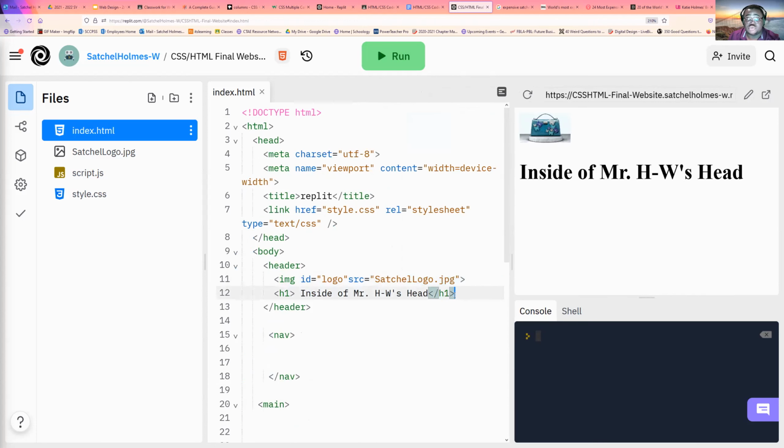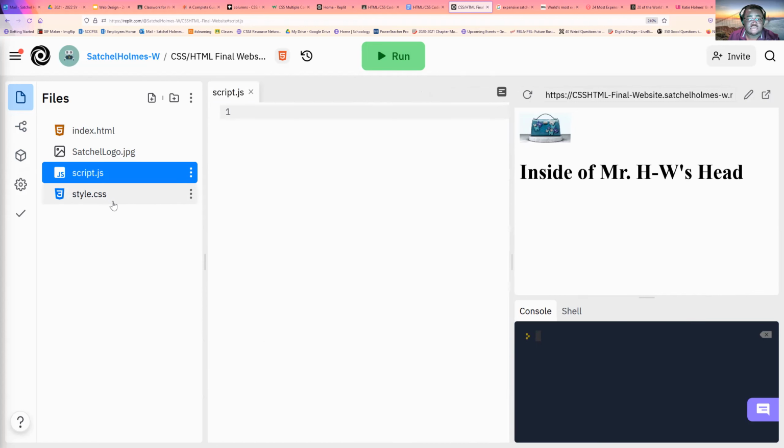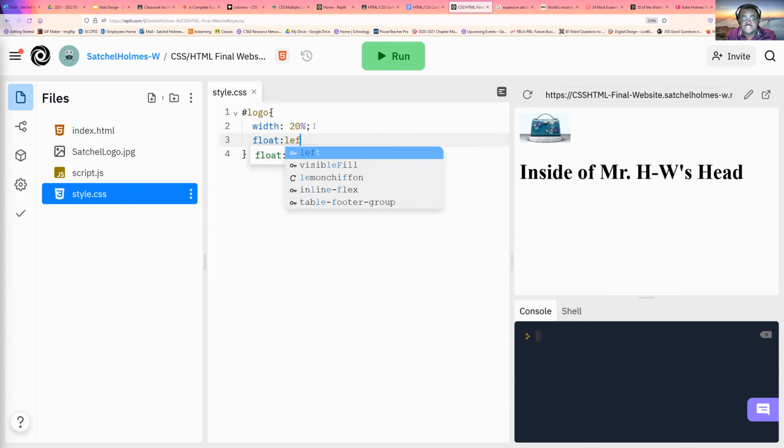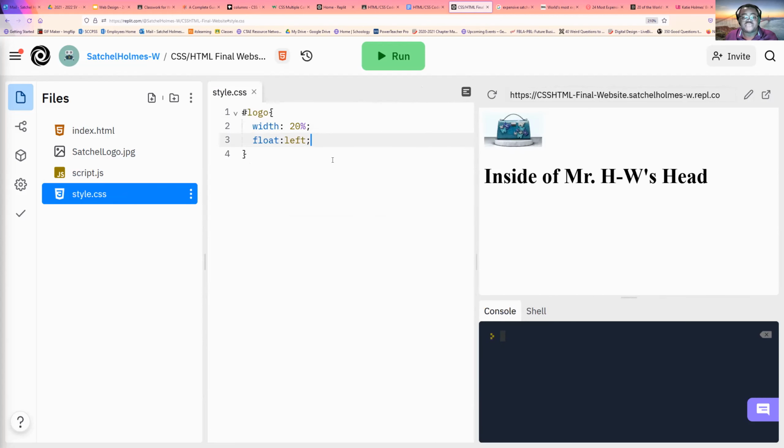So one of the ways in which you can conquer this is a way that we learned very early in the CSS unit, or not early, but it's been a minute since we talked about it, called floats. So we can float this image on the left because we want it to be on the left of our inside of his head, in the head. And so what this is going to do is it's going to allow this to have its own imaginary boundaries. And then it will allow, since it floats, the inside of Mr. HW's head to nestle itself beside it.